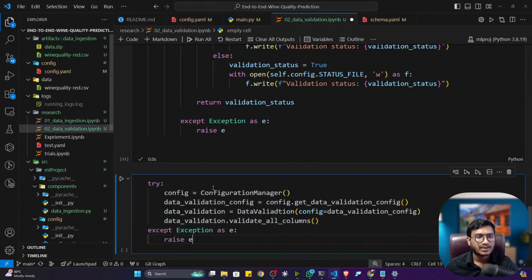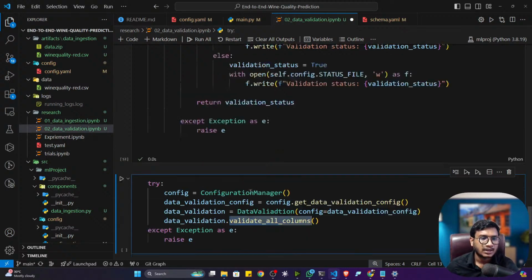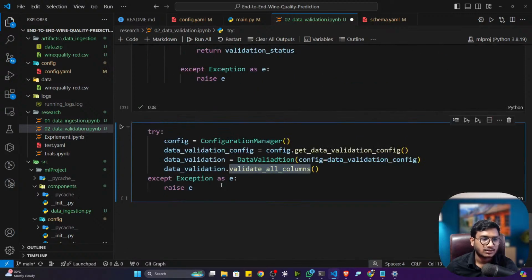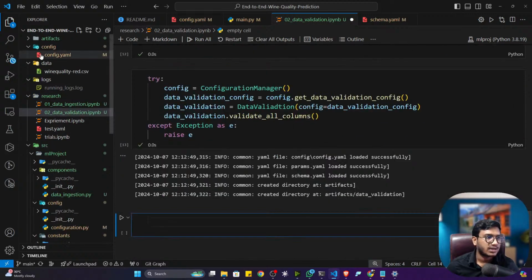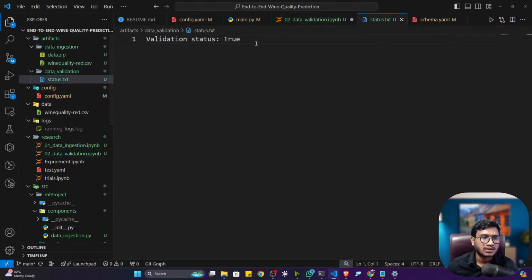So this is going to be my pipeline. The configuration manager is getting the data validation config and passing it to my component, and I'm executing this particular function. That means it will validate the data. So if I execute, in the artifact it will create another folder called data_validation. Inside that is status.txt. Now you can see status is true. That means all columns exist.